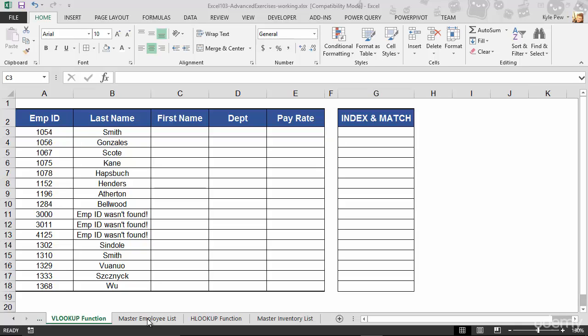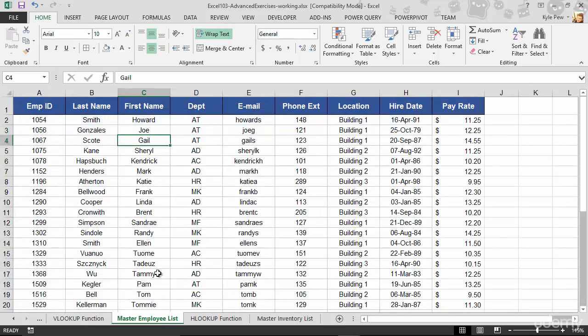So first, here's the setup. On this Vlookup worksheet, I've got a simple but incomplete list. I've got some employee IDs, and I've got some samples of the vertical lookup already completed that are getting last names. Now these last names, where I'm getting the data from, is on the master employee list. If I give that one a click, here I've got the complete list. I've got a list here of employee IDs, last names, first names, departments, and so on. This would be considered the master list.